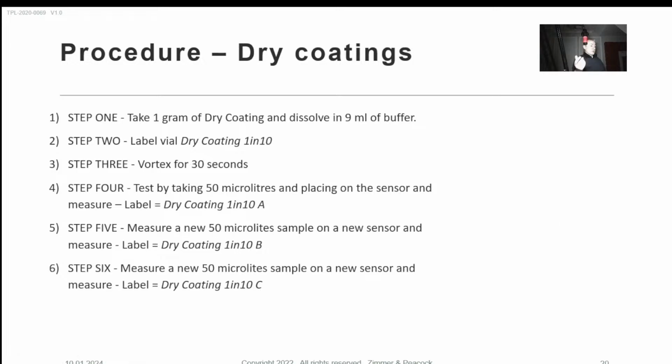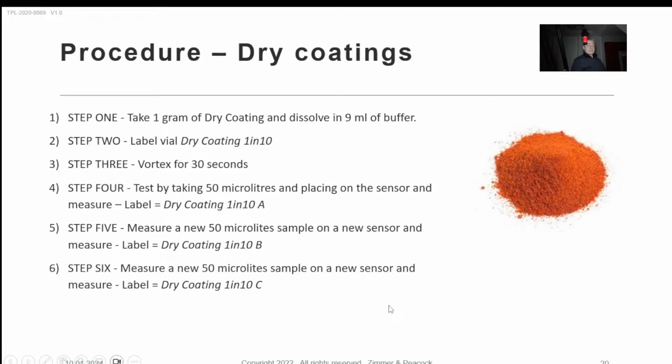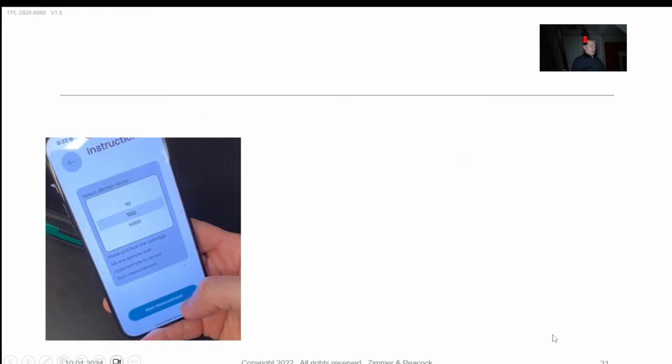Anyway, that said, they have a dry powder. It seems to be for coating foods. Do 1 gram in 9 mL, vortex it. Then you can test it 3 times and give it a different label each time: dry coating 1 in 10 A, dry coating 1 in 10 B, dry coating 1 in 10 C, because that makes it easier for us to later find the data in Julie and understand what's going on. In order to do that, you just need 9 mL of buffer.